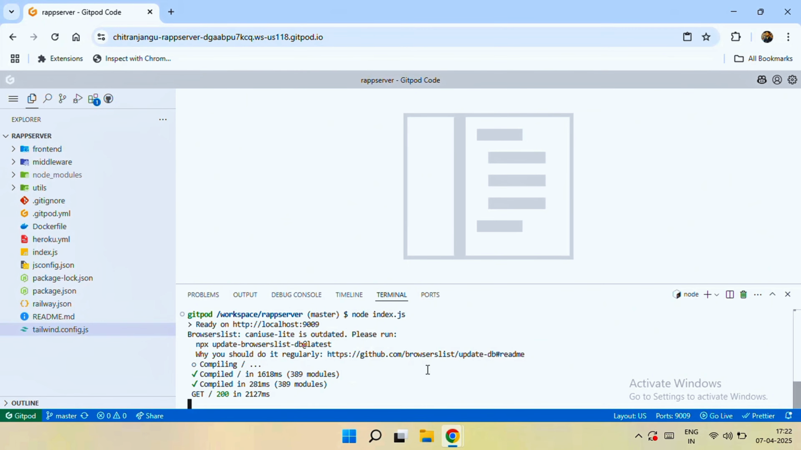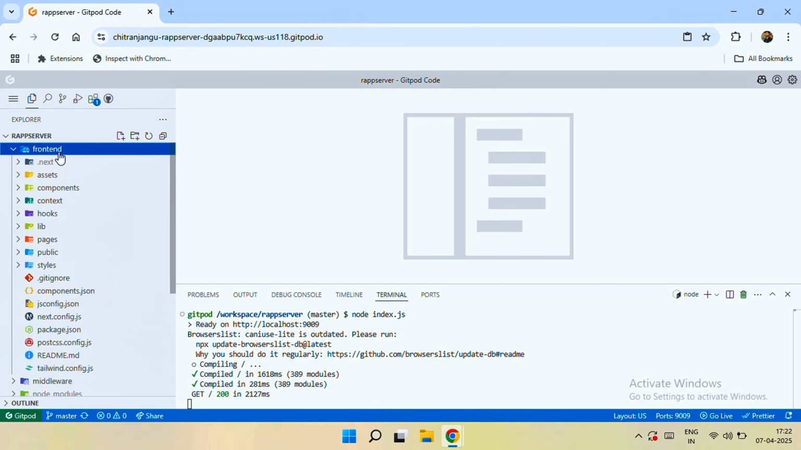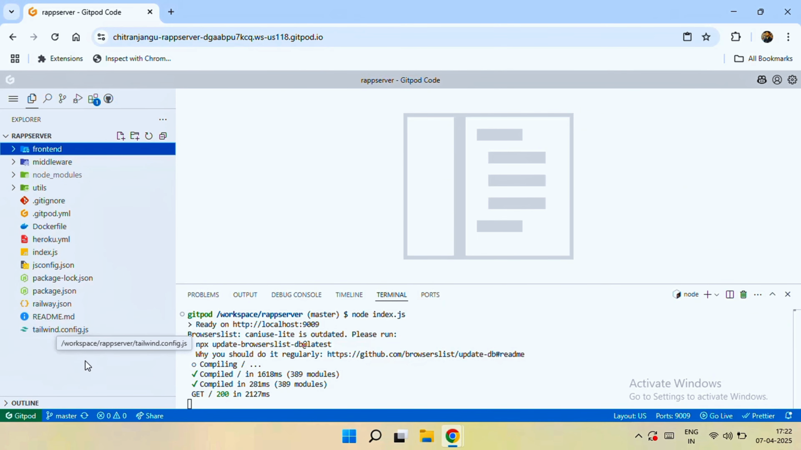So to fix the problem, I have created a Tailwind config file in the root server also. It is also present in the front end folder, and it is present in the Tailwind config file also. This way I have been able to solve my problem. If you are having any problem like this, also solve like this.